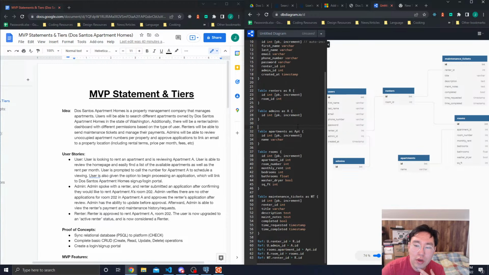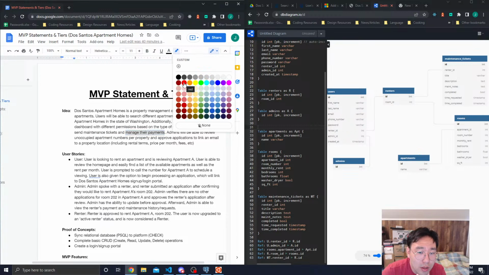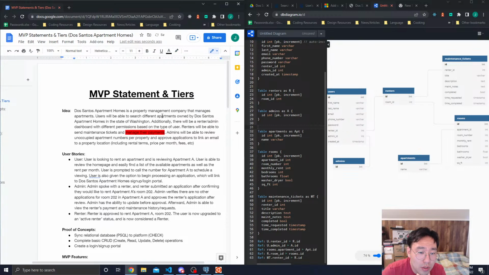I'm wondering if I should just go ahead and create that for the time being, but I'm going to hold off on that. So renters are going to be able to say maintenance tickets and manage their payments. I'm going to go ahead and highlight this in red just so I know that this really needs to be done. And maybe some slightly less red color, make it a little bit less bold. Okay.